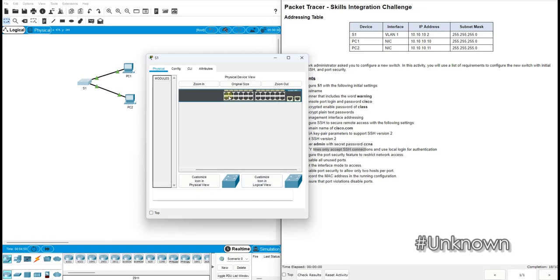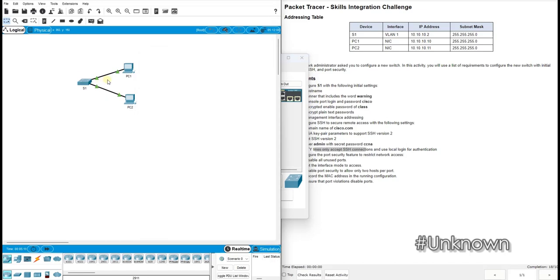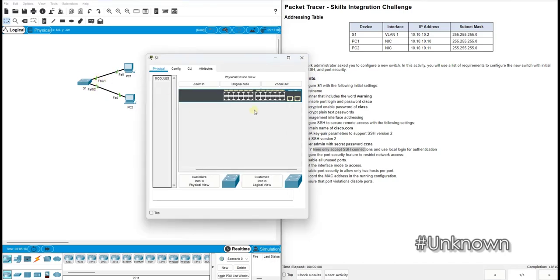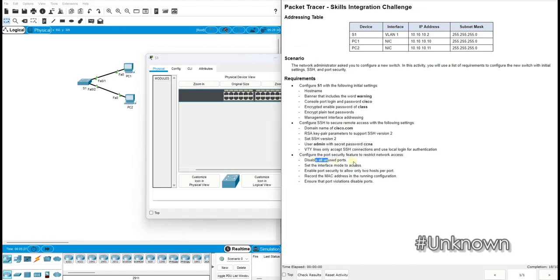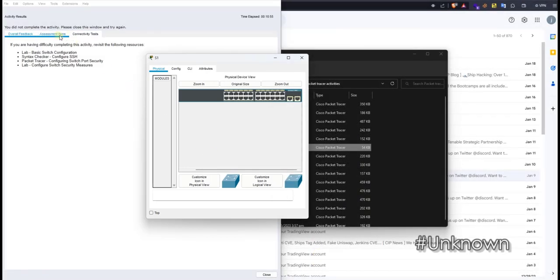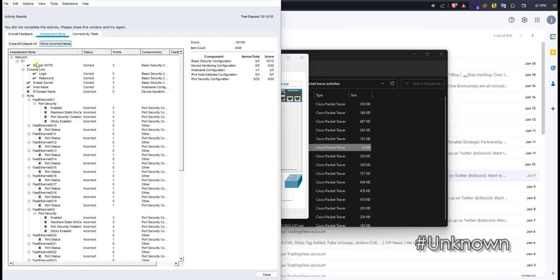So we have multiple ports. As you can see guys, the switch has two connections, which are the G0/1 and G0/2. Now this switch has 24 slots, so from 1 to 24. So we need to disable all unused ports. As you can see, let's view the checker first.